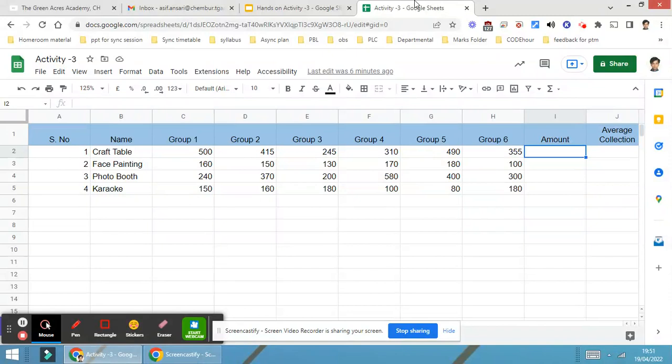So what is written? It is written to calculate the amount. So how to calculate the amount? For this, we will be making use of an inbuilt function. As we have already done this particular hands-on activity, in order to apply the formula, the first and most important thing is that we have to select the cell. So we have selected the cell, that is I2. You are able to see the cell selected and highlighted over here, I2.